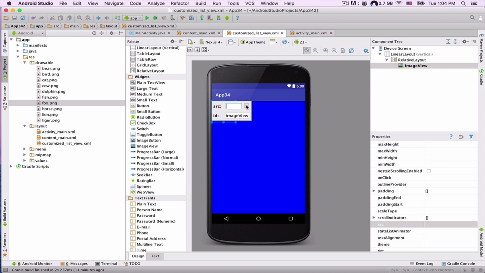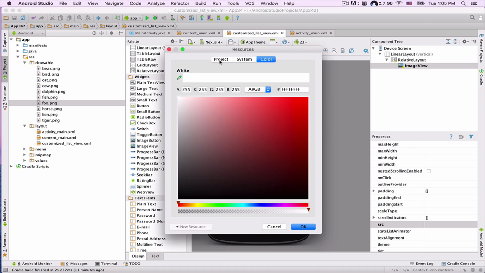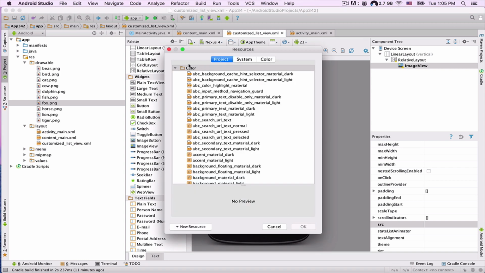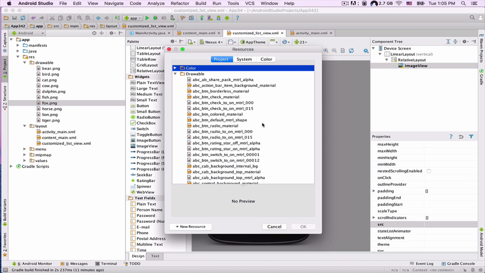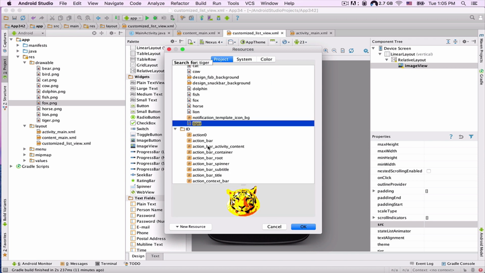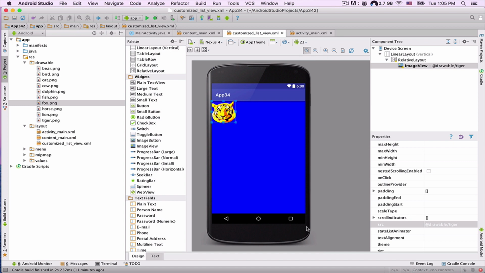And here I just need to click on this button, and then click on this project tab, and then close this color folder. As you can see, I can search for one of these images. For example, I can search for the tiger image. So this is my tiger image, and then I can click on OK. So this is my tiger image here. In this application we want to create a customized list view.